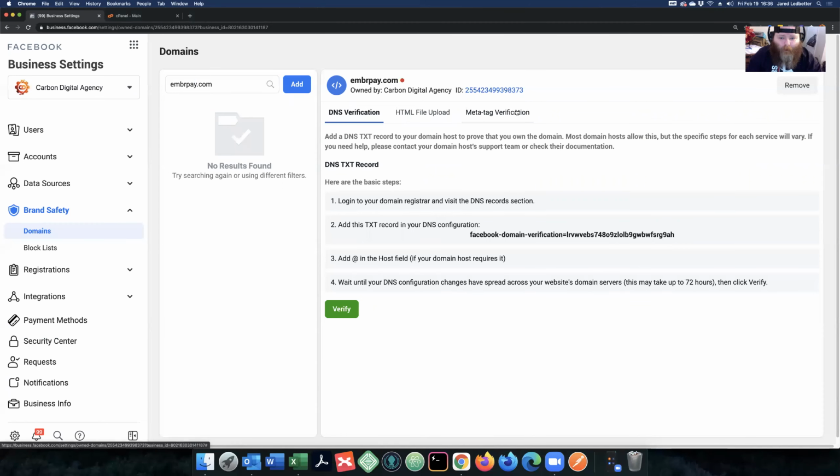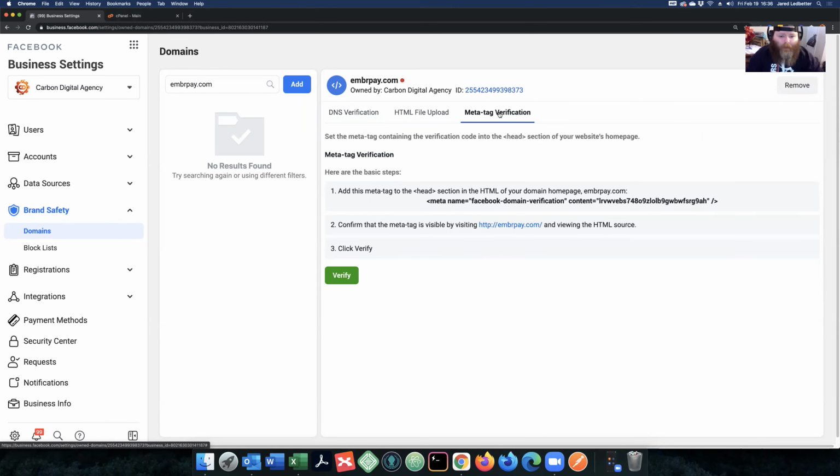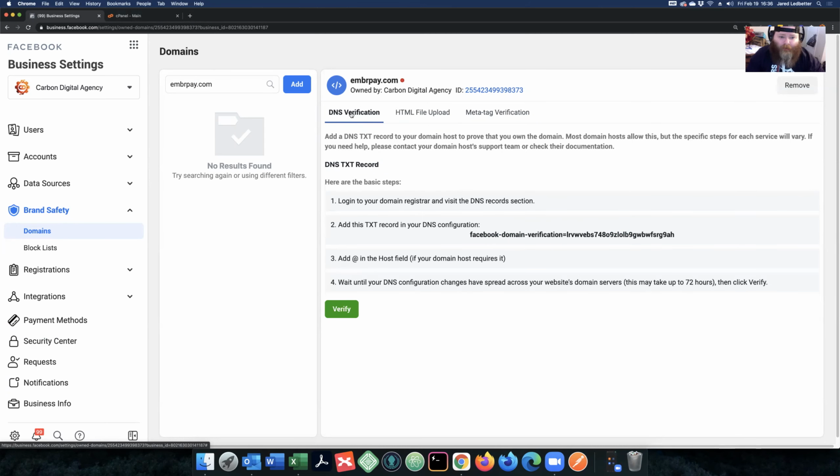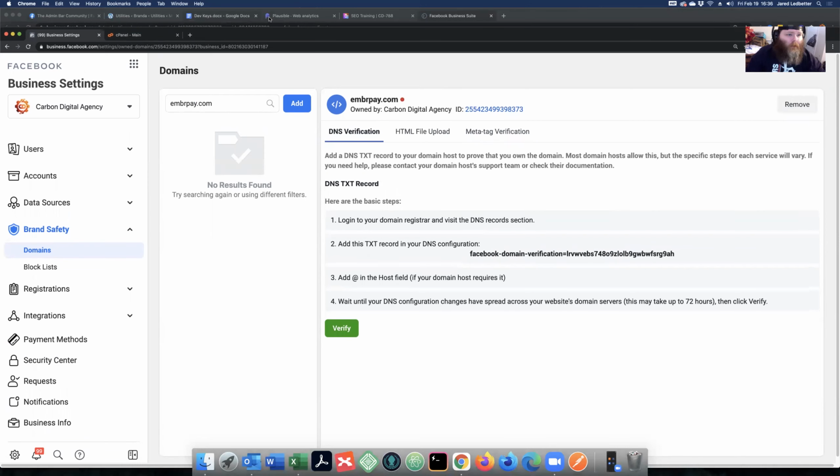So you have three different methods here. You have a meta tag. You can take this tag and you can paste it into your website. It's definitely going to work. The HTML file upload, you can upload this as well. It's going to work. And the DNS verification, that's going to work as well. So I will actually show you all three of these, how to execute, but I'm only going to verify the DNS because for me, that's more of a secure setting. So let me go get my website.